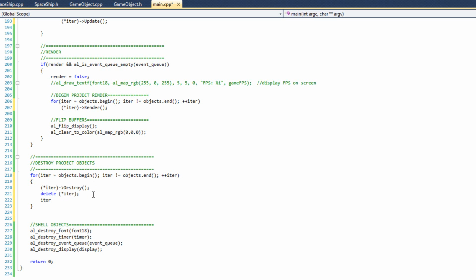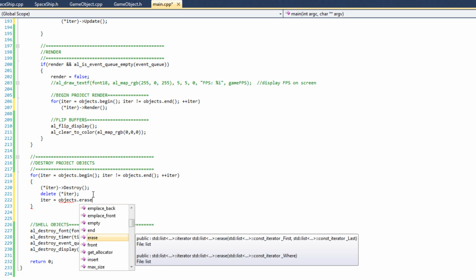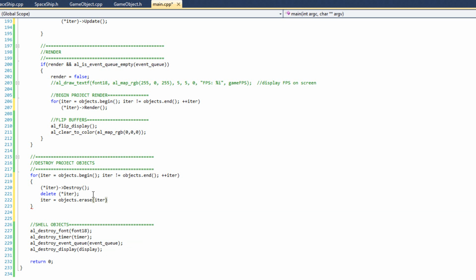And then I'm going to say iter equals objects.erase, and I'm going to erase iter. And erase is going to remove this instance of iter from the list completely and then return back the index of the next. So I actually made a mistake. I don't need to do plus plus iter. It's going to do that for me. Okay, so no plus plus iter. This is going to keep iter updating to the next object inside here.